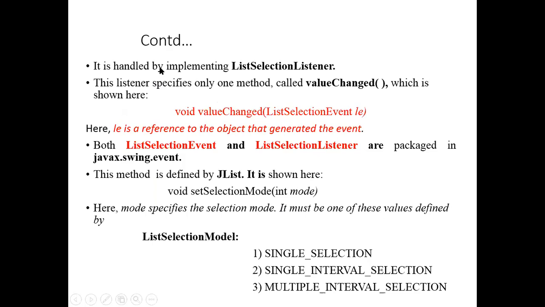Whenever you select any item in the list, it is going to be handled by the list selection interface. This interface will be registered with that particular source, the list, and whenever you select any item, this valueChanged method will be called. It is the same as actionPerformed in an event listener. For normal events generated by buttons, all those things will be handled by ActionListener, and the method is actionPerformed. But here the interface is ListSelectionListener, and the method is valueChanged.